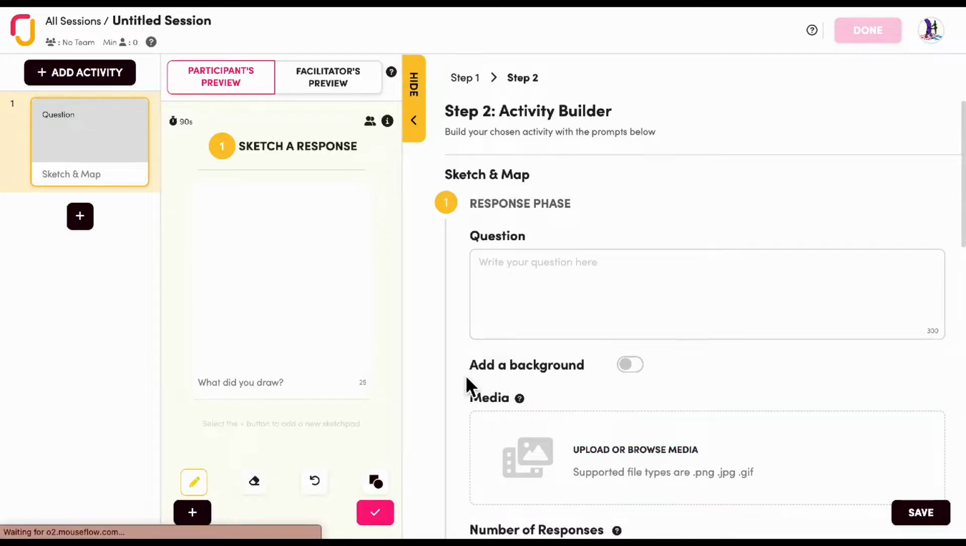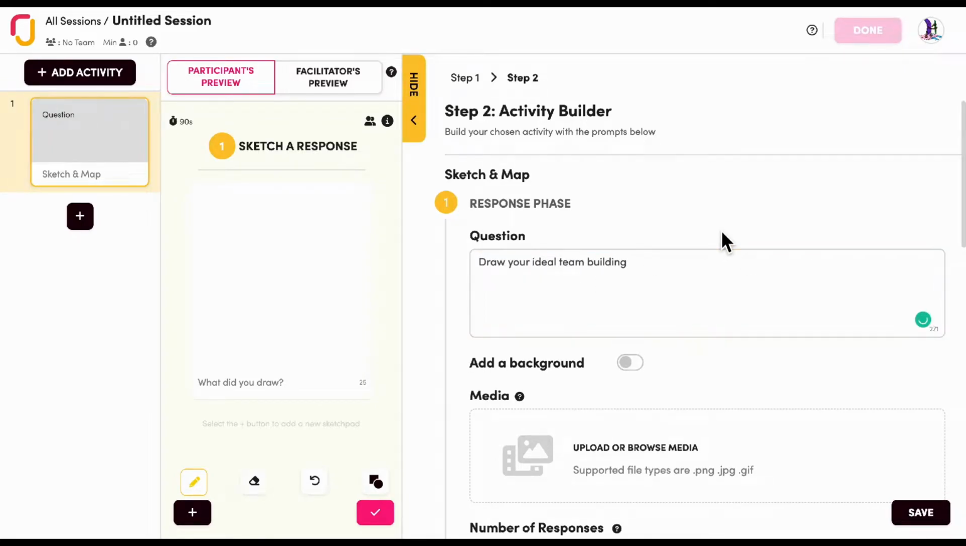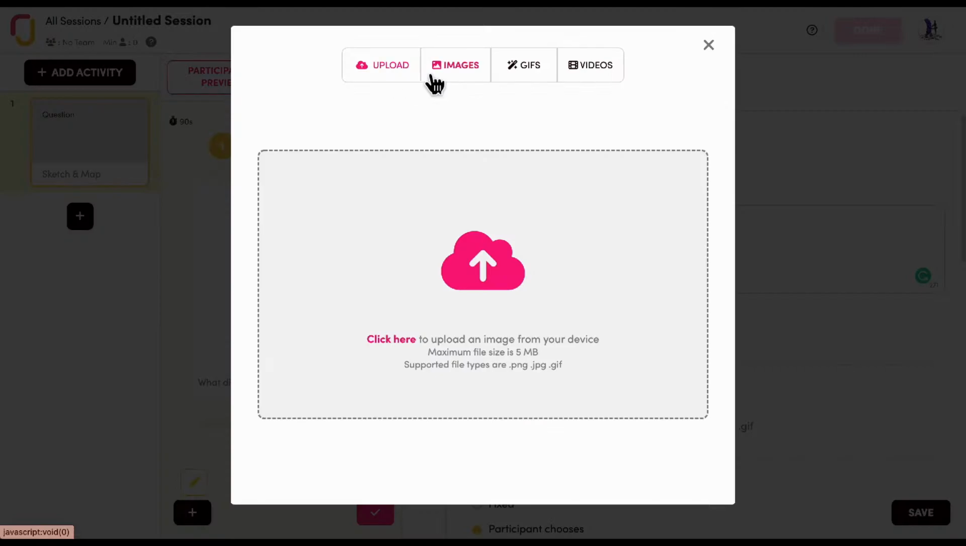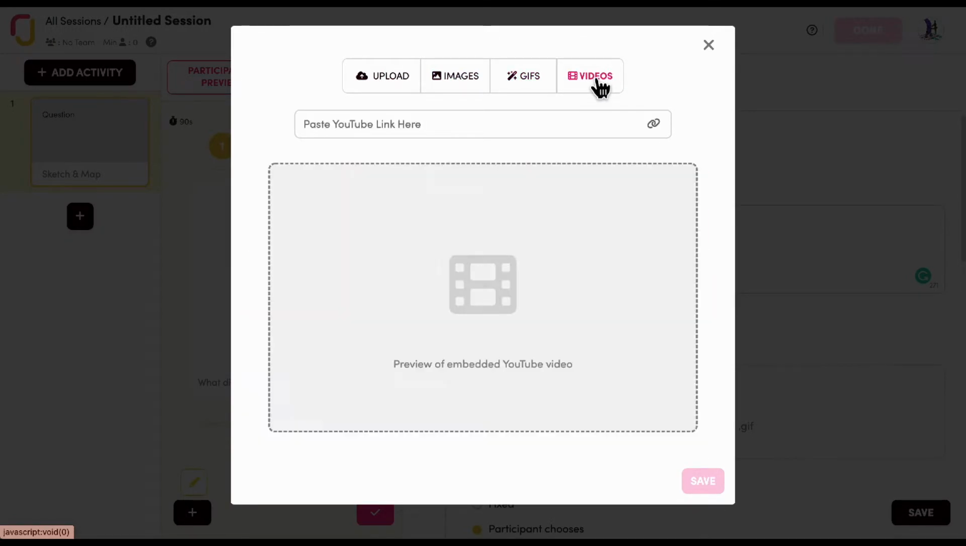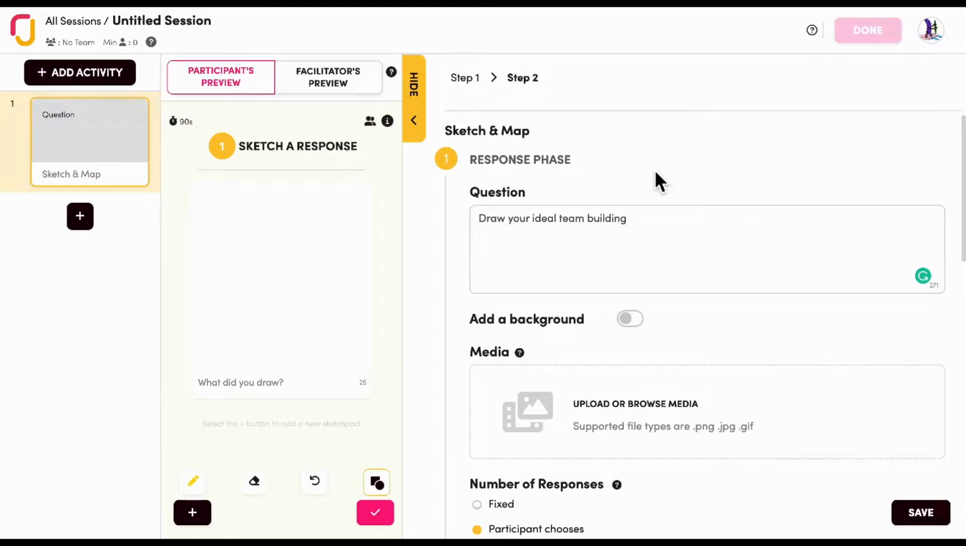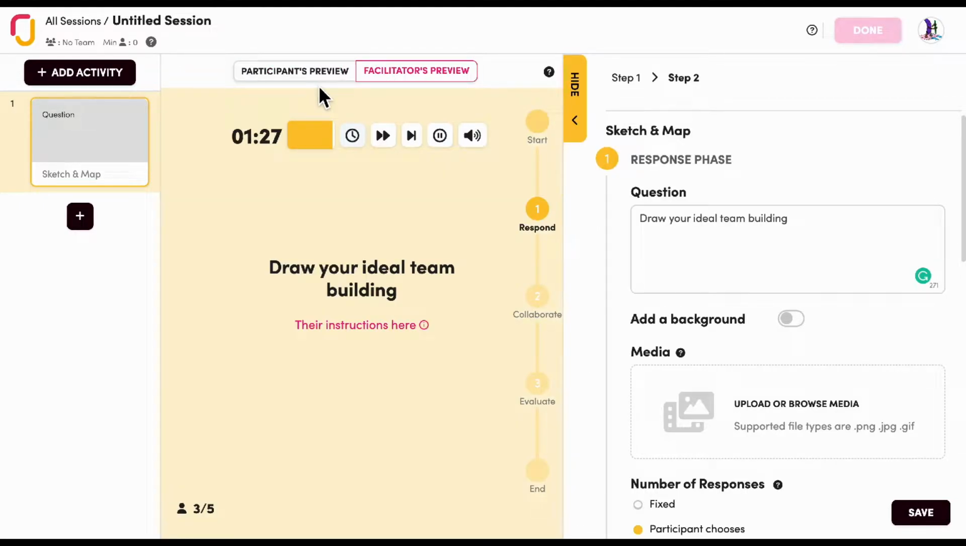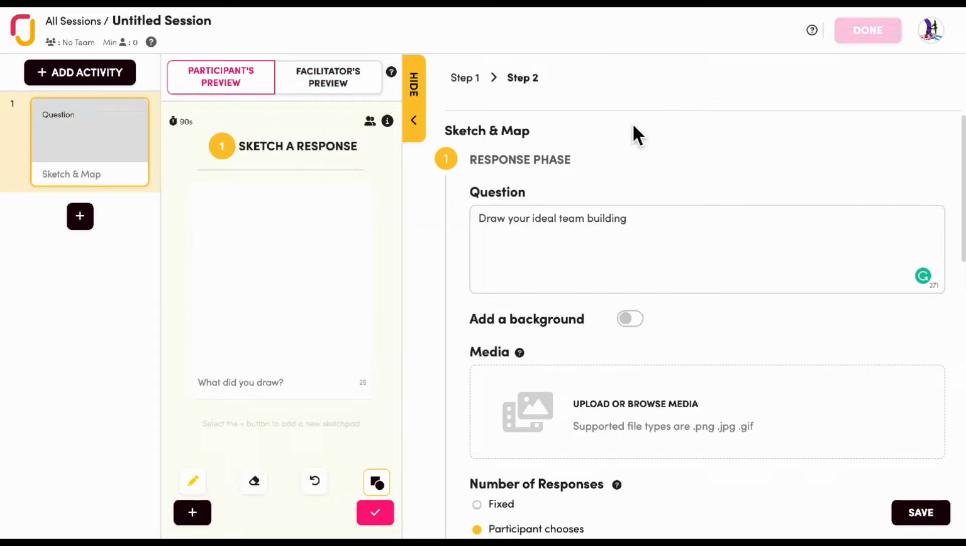You're on Step 2, Activity Builder. Type in the question. And if you want, add media such as images, GIFs, or videos. The Participants preview will show the screen that participants will see on their device when they're doing the activity. And you can toggle to the Facilitator's preview to see what your screen will look like during the game.